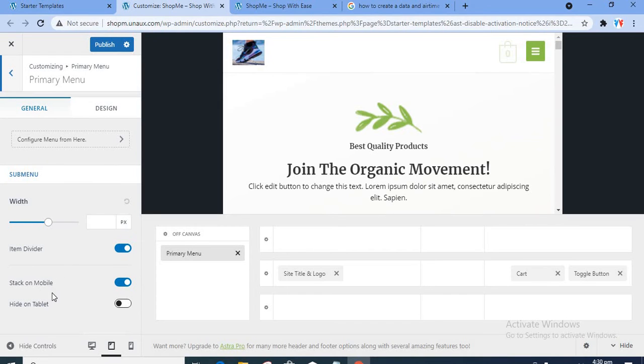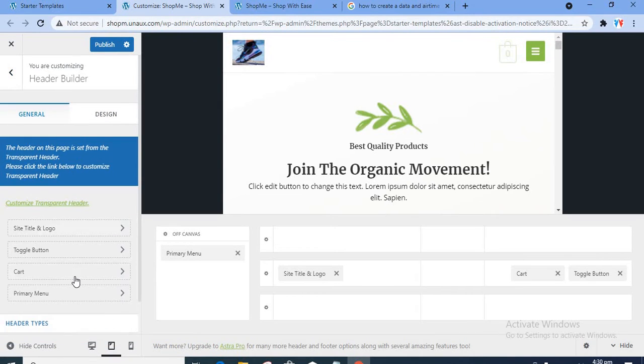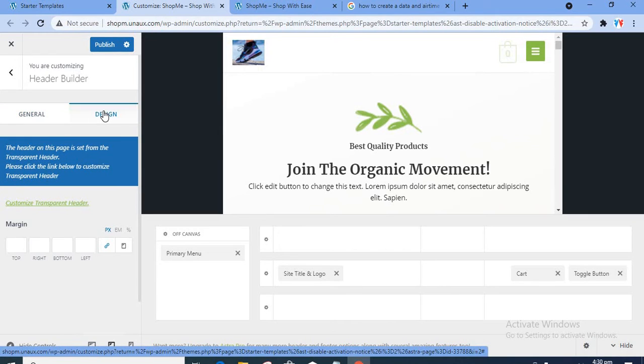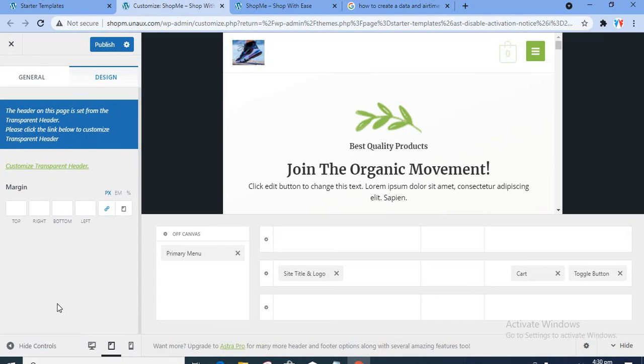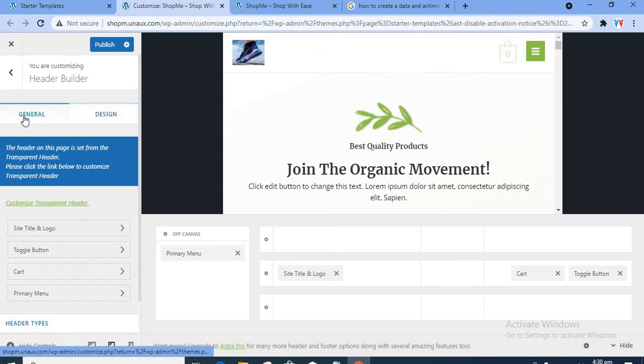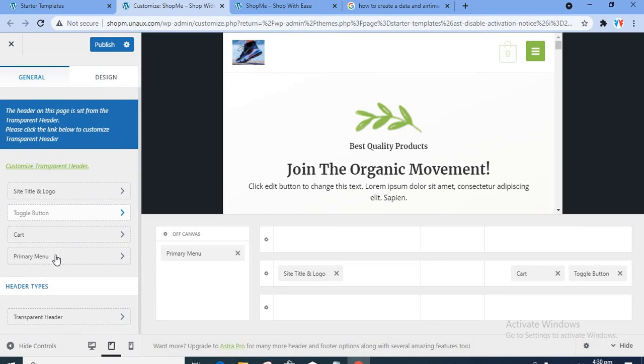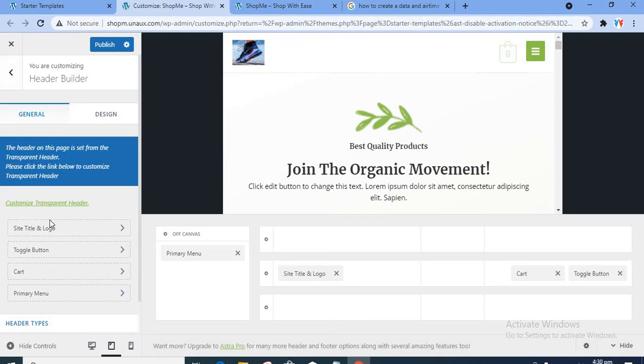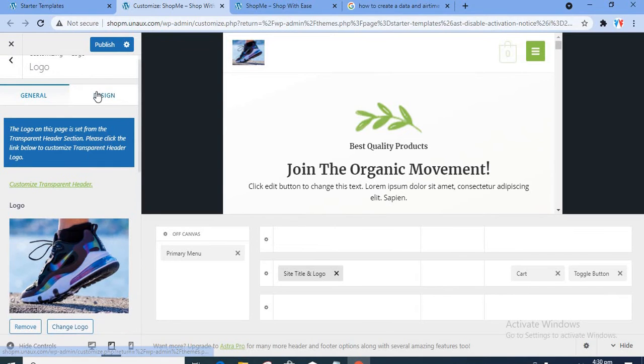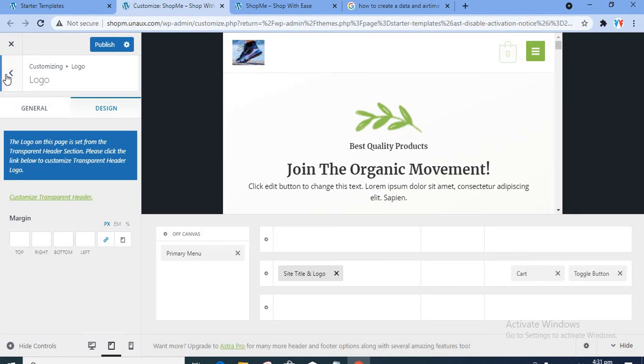So primary menu, you can see these are the adjustments you can do to the menu, and a lot of things. After that, this is design. This is where you can do a lot of customizations, of which we'll be doing that when we're working on a live site, from scratch to finishing. So that is it. Let's still work on this and see what happens. And see design. I think that's all.